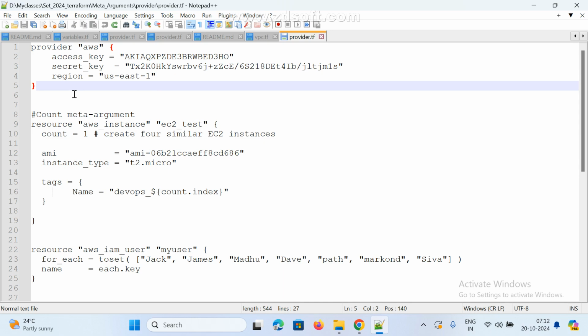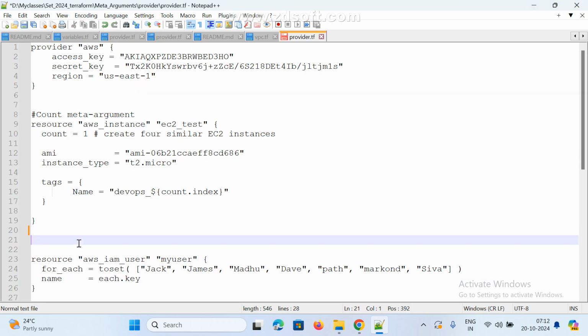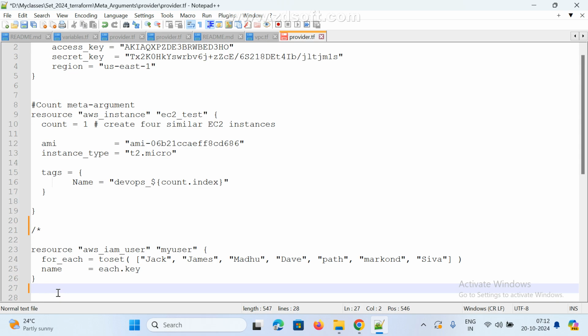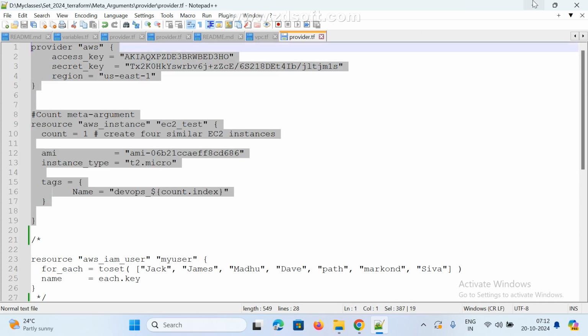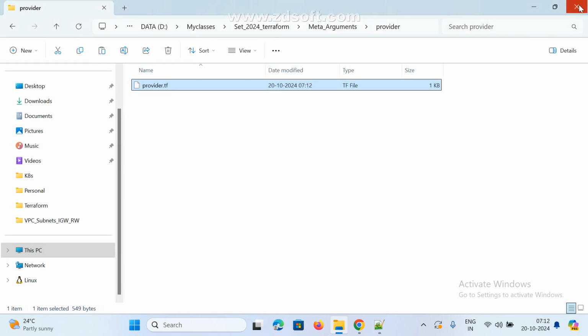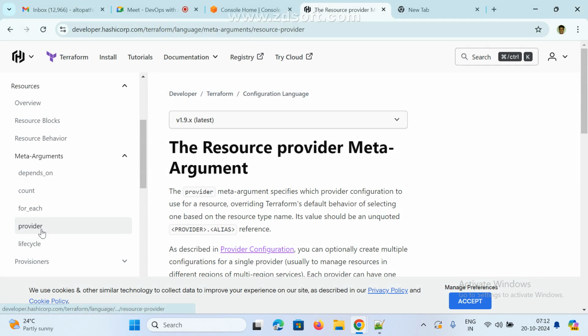Now there is one more concept, providers. Provider means I want the same thing. If I run the script, for right now I am commenting. Okay, I don't want to create. So if I run my script, obviously it will create only US East 1. No, sir, I want to create one more region also. So how to implement? There is a provider. See here.